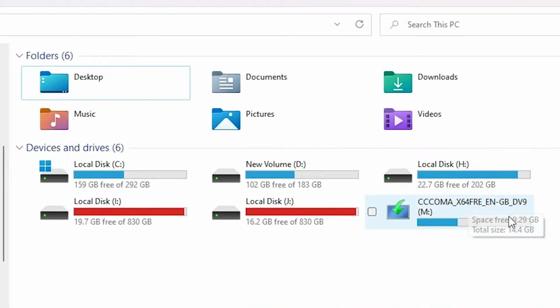In my case, my USB drive letter is M. In your case, your pen drive letter must be different. It could be D, H, I, J, K, L, M, N. In any drive, just find the drive letter of your USB drive. It is the M drive in my case.